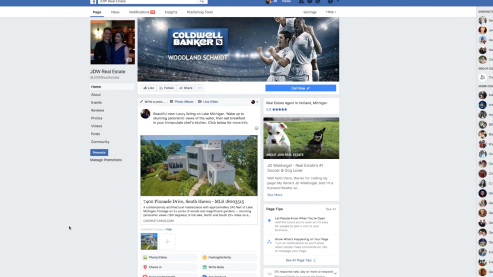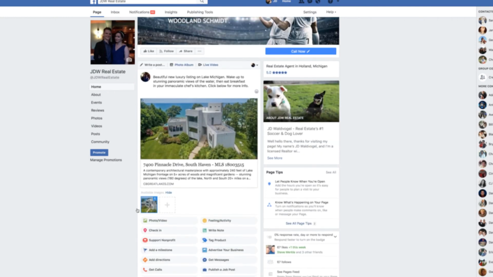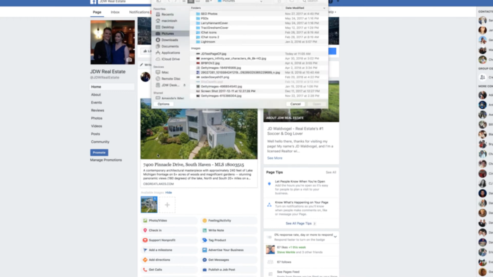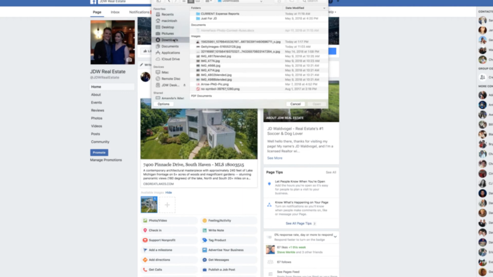So from here, you're going to see all these buttons down here. Don't worry about any of those. But where this photo is right here, there's a little plus next to it. If you click on that, it's going to ask you what other photos you want to upload. This is where you're going to want to go to where you saved those photos of your listing and pick some of those. So I knew that I saved them here in my downloads folder.